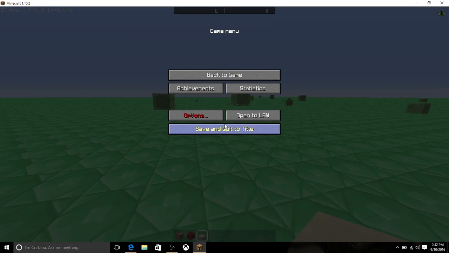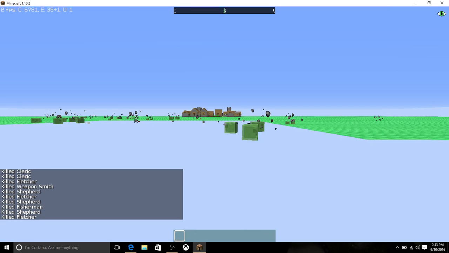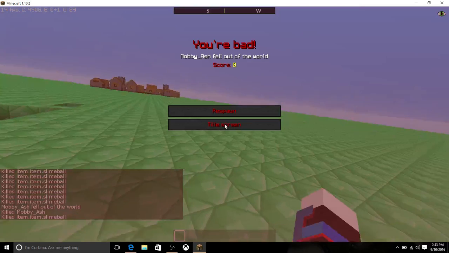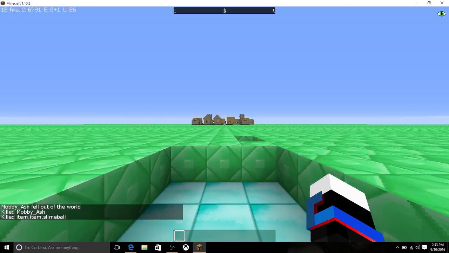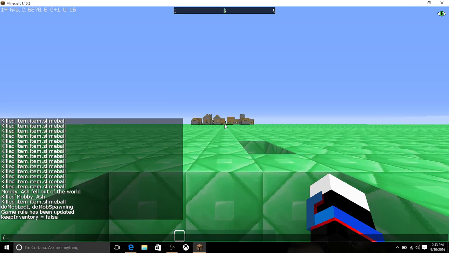And I'm gonna make something cool. I'm gonna kill all enemies. Just kill all these enemies. Got to put on peaceful mode. Okay. Do mobGriefing false. Then gamerule keepInventory true.